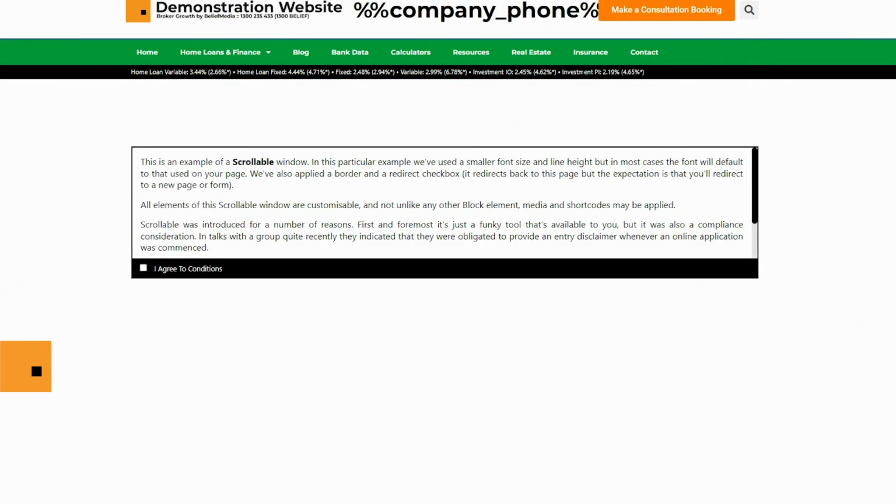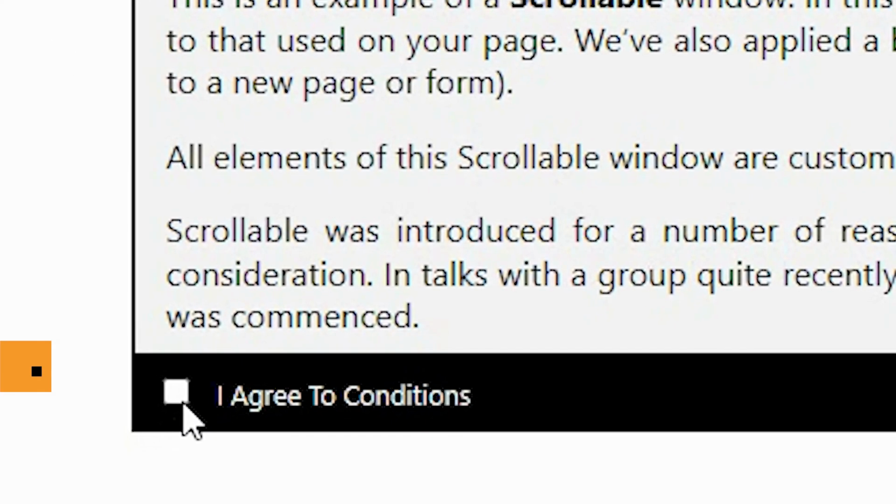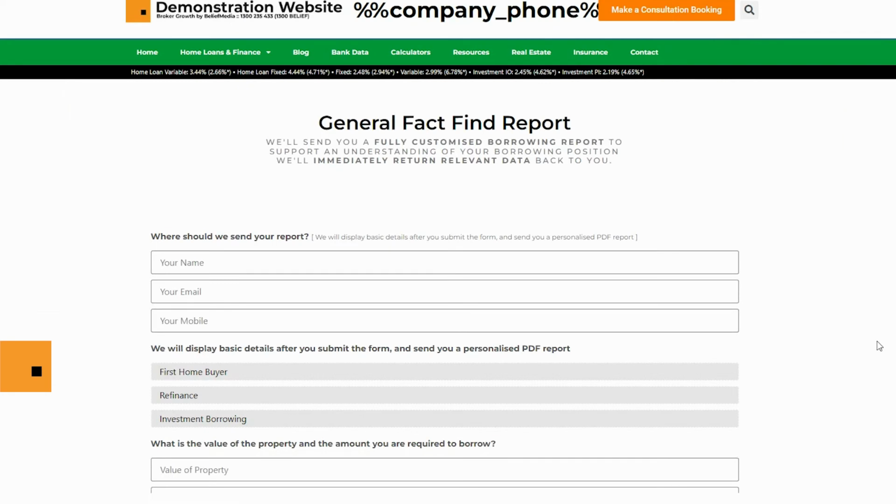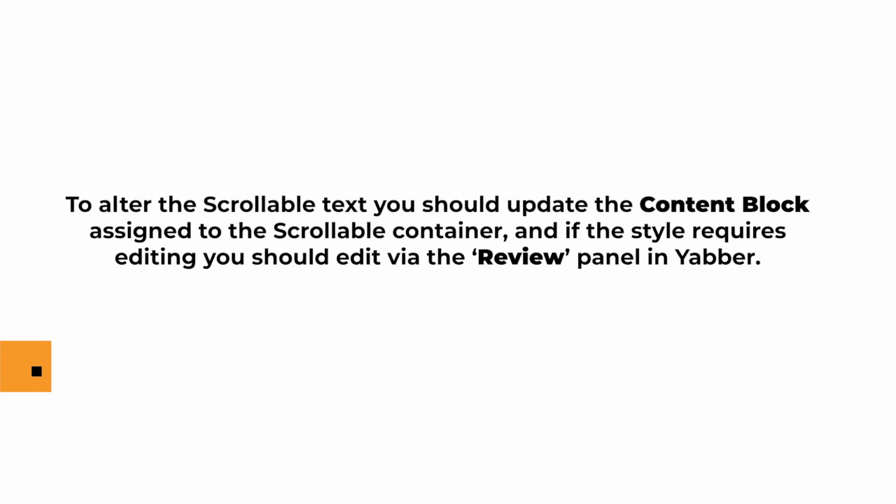Note that once the checkbox is selected, the spinner will show momentarily before the redirect takes place and sends the user to the new page. To alter the scrollable text, you should update the content block assigned to the scrollable container, and if the style requires editing, you should edit via the review panel in Yabba.